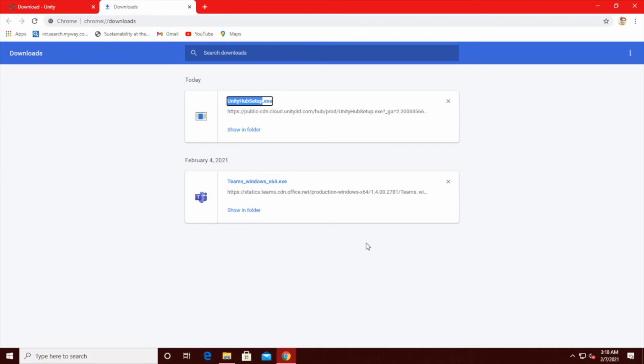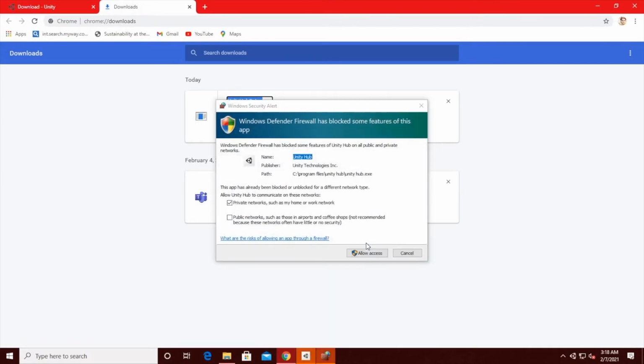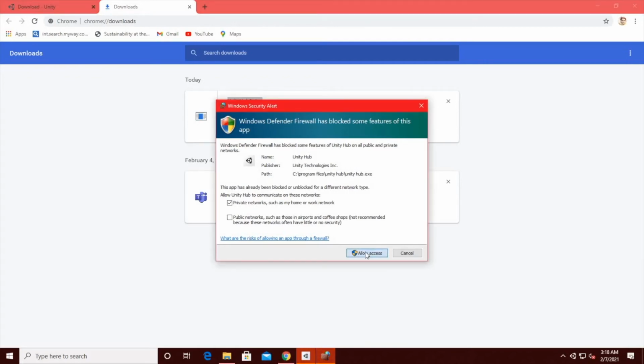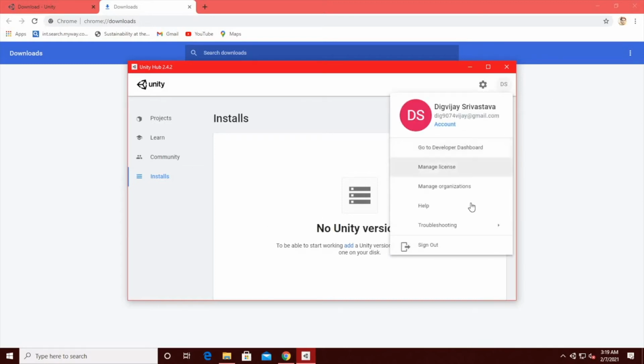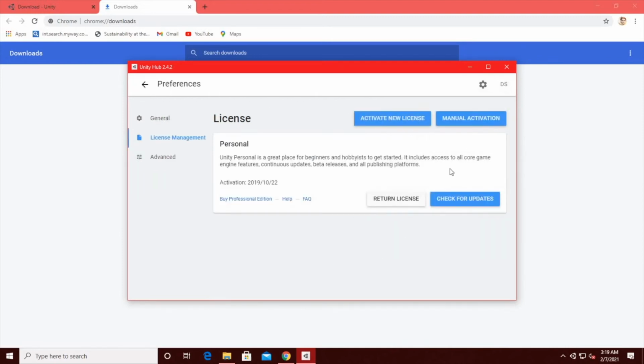Windows firewall may block some of the features, so you need to allow access so that Unity Hub works properly. Since I have already installed it once, I'm being shown this screen, but for first time users who are going to install it for the first time, you are going to see a screen which shows license management, and it would show you that you don't have any license. Since I have already installed it once, I am already having a personal license. So for first time users, you need to activate a license.